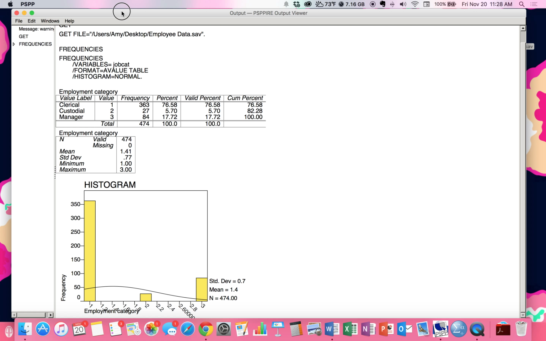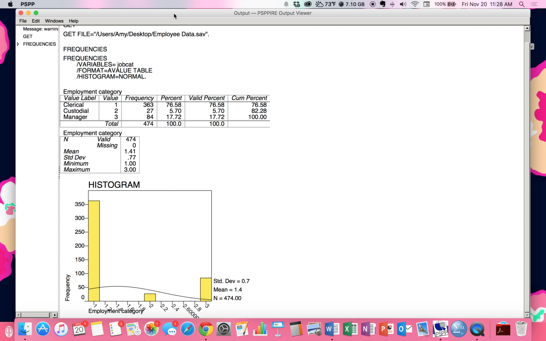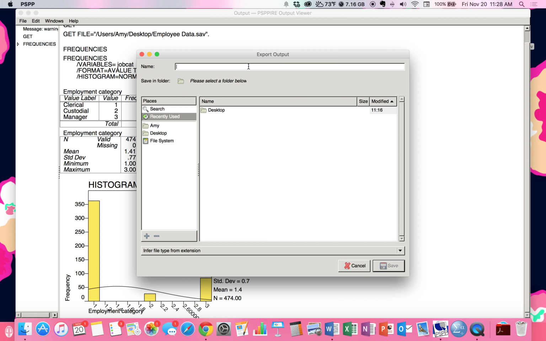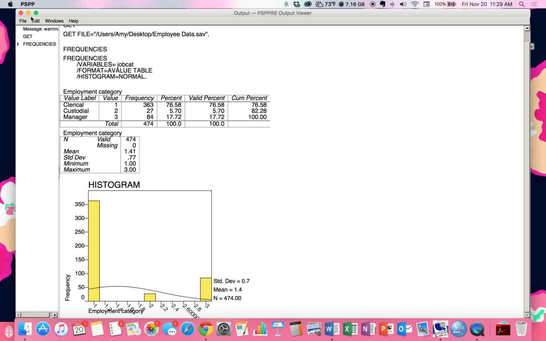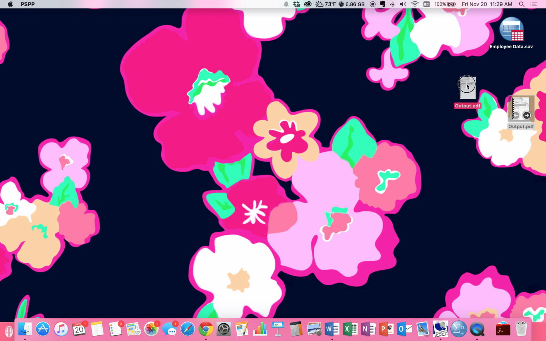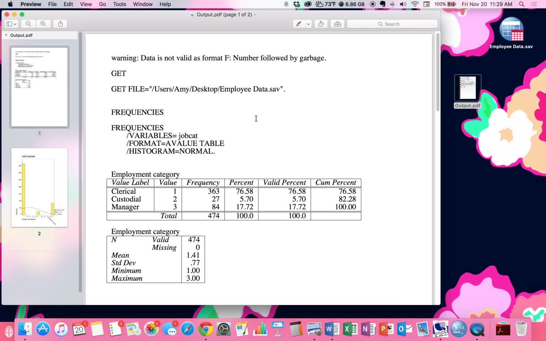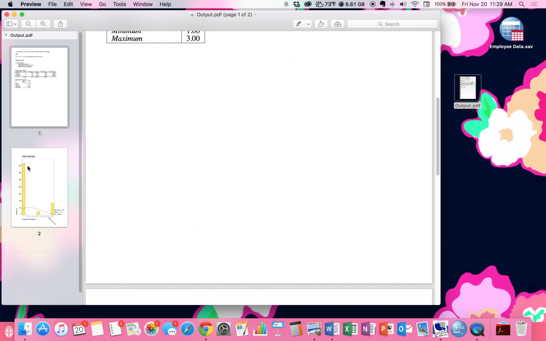So this only works in the output window. You have to make sure you're looking at your output, what you want to save as a PDF. You are going to go to File and you're going to go to Export. You can go right to print, but you don't need to. You could go to Export. A dialog box opens up. I'm going to use my desktop because that's easiest for me to find. I'm going to call this Output, and I'm going to go down here and choose PDF. Then when I save this and minimize this, look at this. Here's my output that has been saved as a PDF. So I can upload this, I can print this.